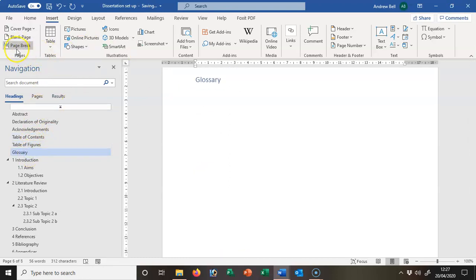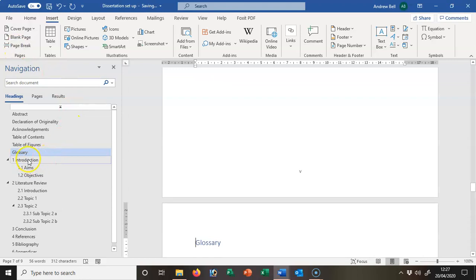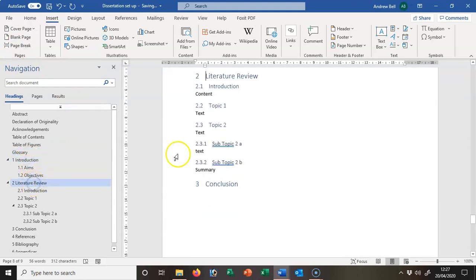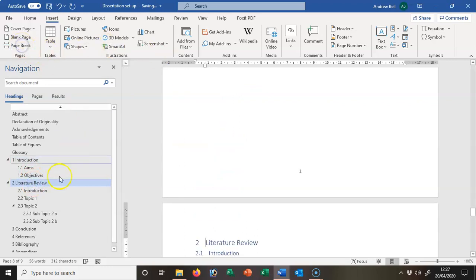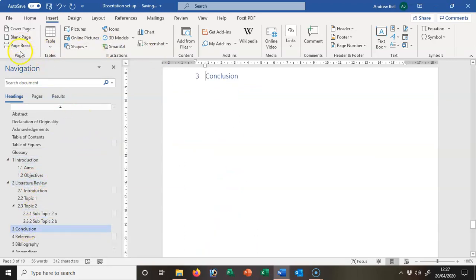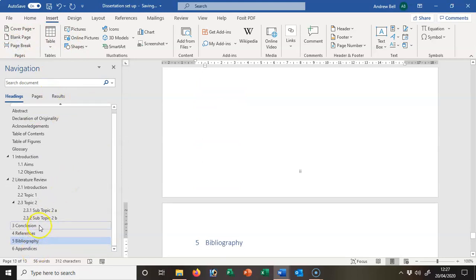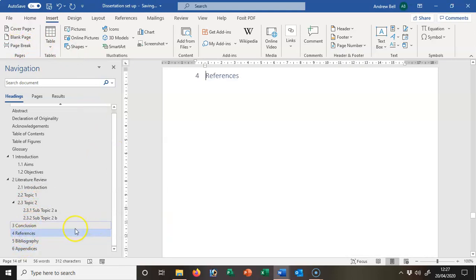The glossary will be on a new page, and then chapter one is in a new section, so that is a new page, and the literature review, new chapter, new page, and my conclusion chapter, new page, and my references, new page, bibliography, new page, and appendices, new page. And now I can see an error from my last video.